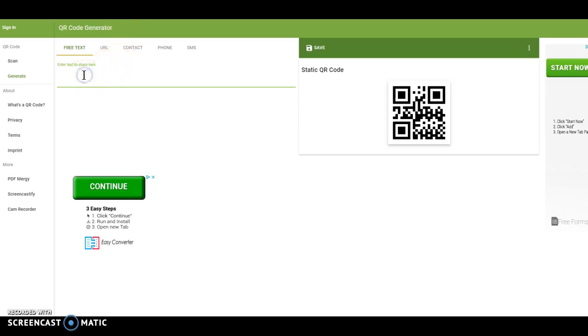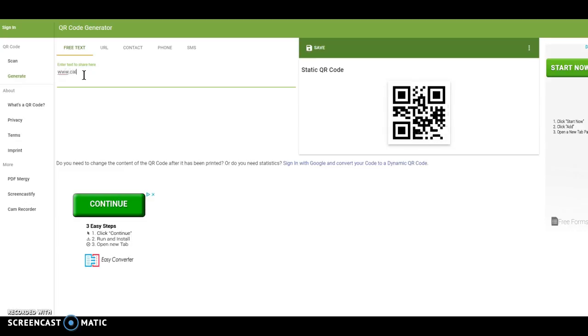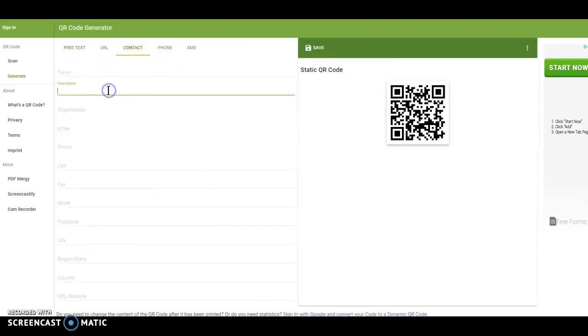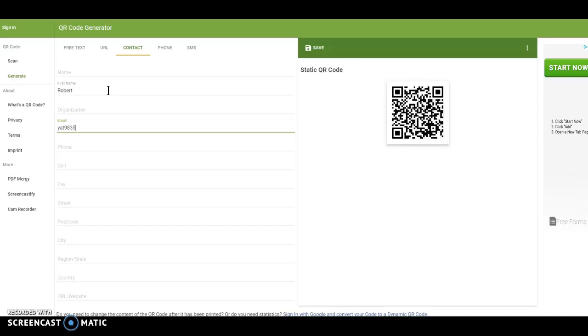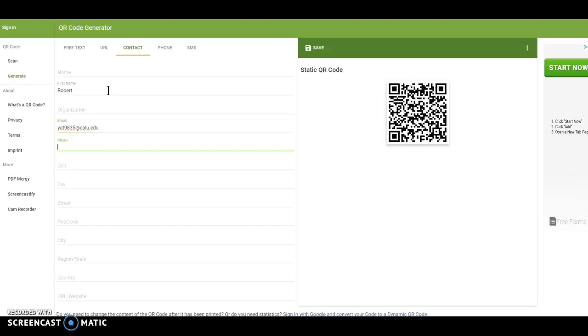It's real easy to use. You just type in what you want to do. So put the school's website, and as you saw while we were typing, this changed to a link that will take you directly to CalU's website. You can create a contact, which is me. It's my email. It's my phone number. That's all you really need to know.